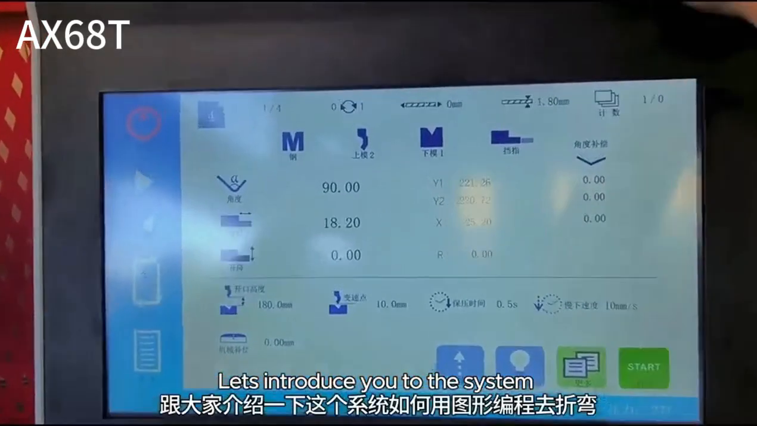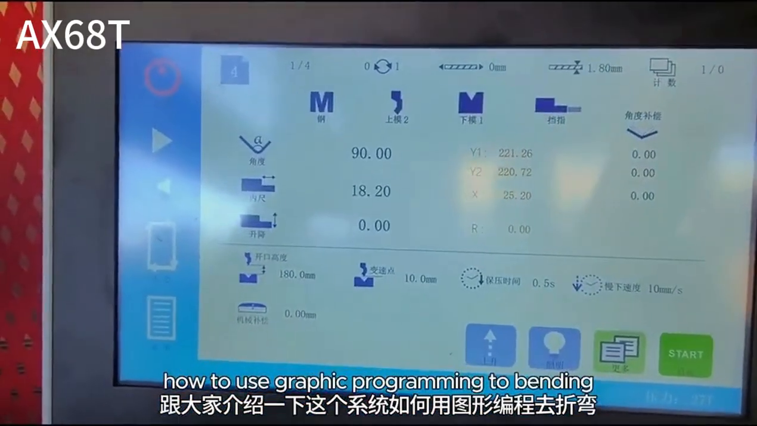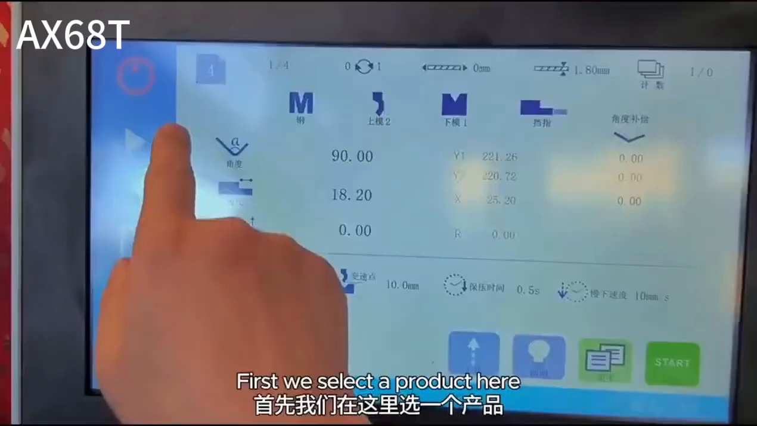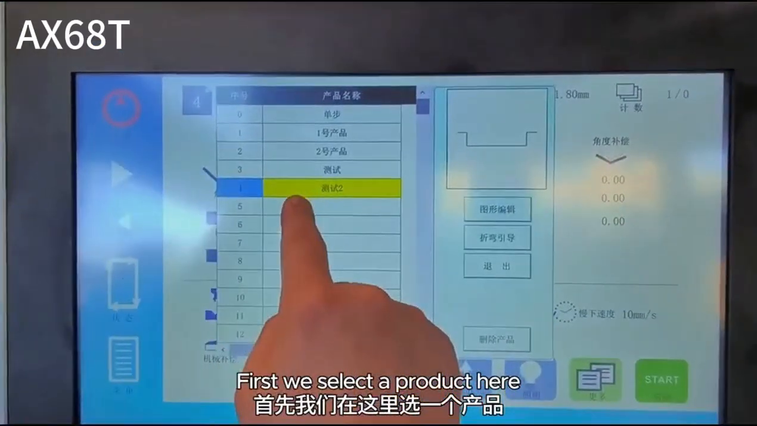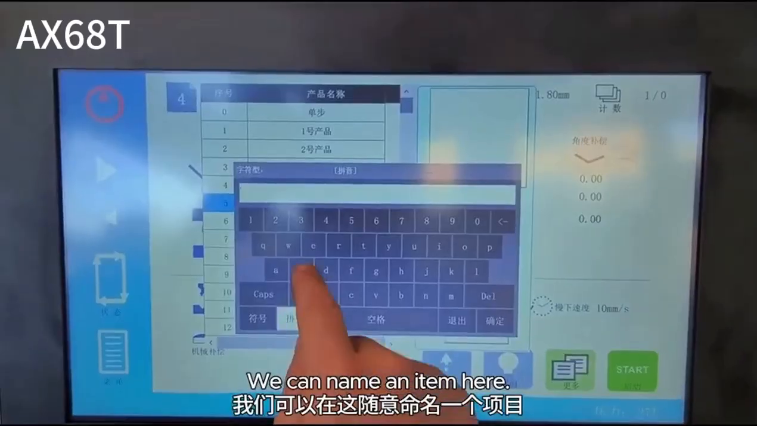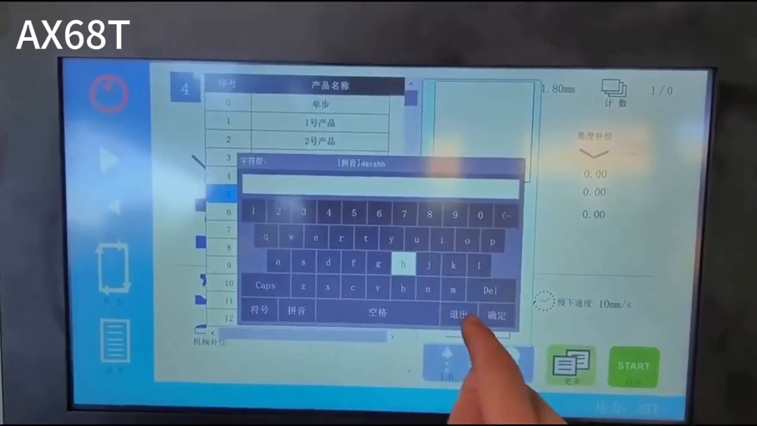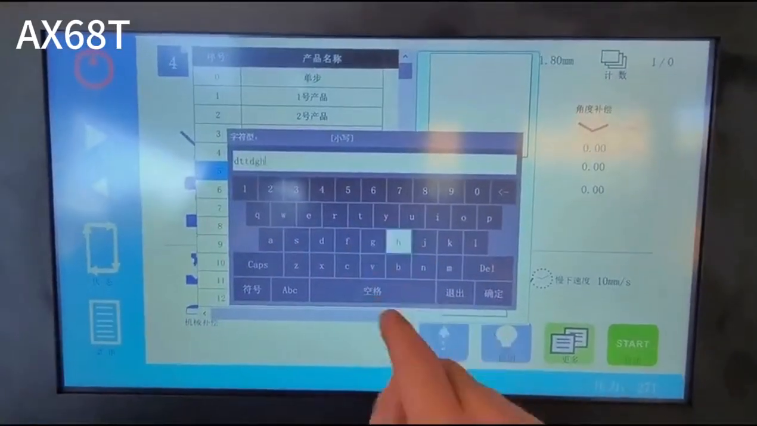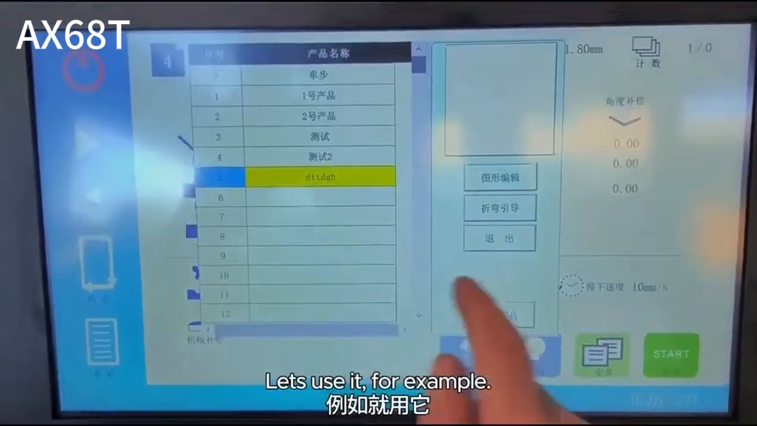Let's introduce you to the system and how to use graphic programming for bending. First, we select a product here. It's empty at the moment. We can name an item here. Let's use it, for example.